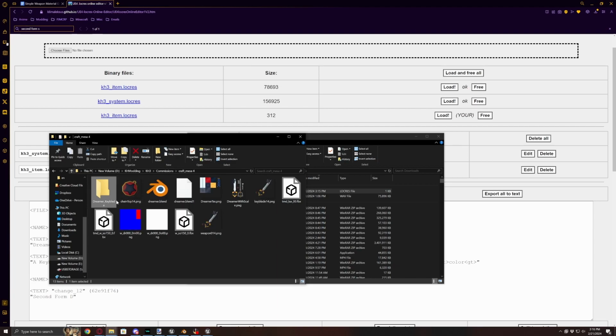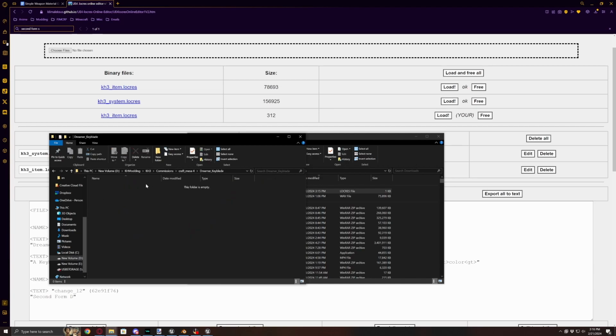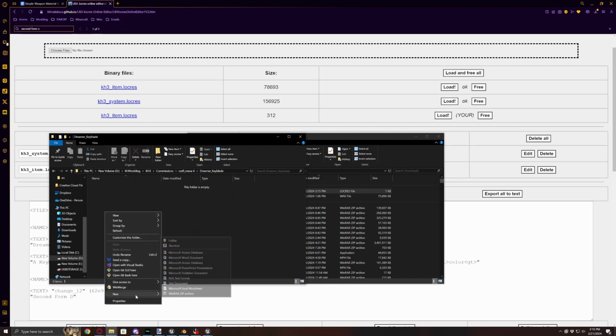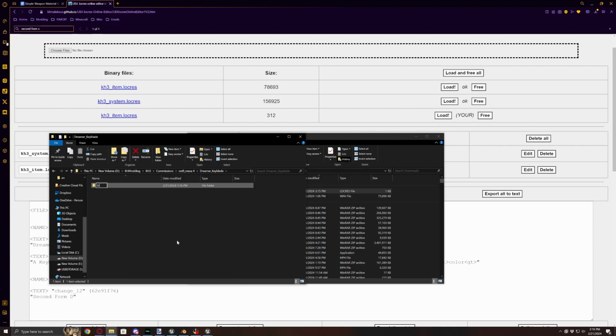I would recommend using underscores instead of spaces. I don't know if that's really necessary, but that's just kind of a habit. Sometimes these kind of things don't like having spaces. Again, you may be able to do spaces, I don't really know, but I just like to use underscores. Inside that folder, you're going to make a folder called Kingdom Hearts 3 in all caps with 3 in Roman numerals, III instead of the number 3. Inside of that folder, you're going to want to make a folder called Content.